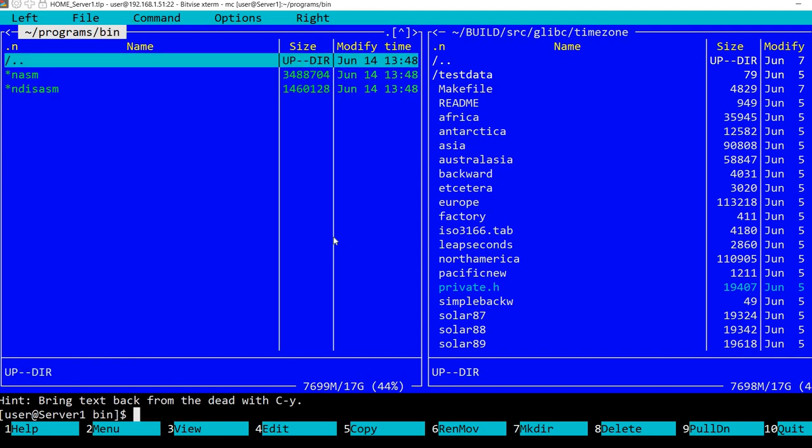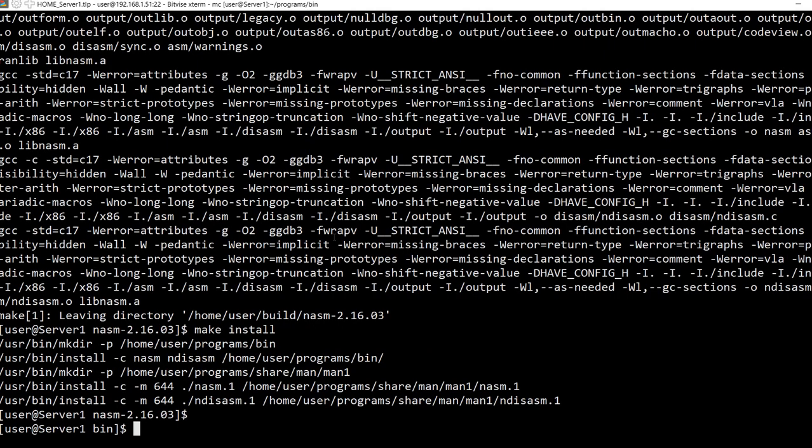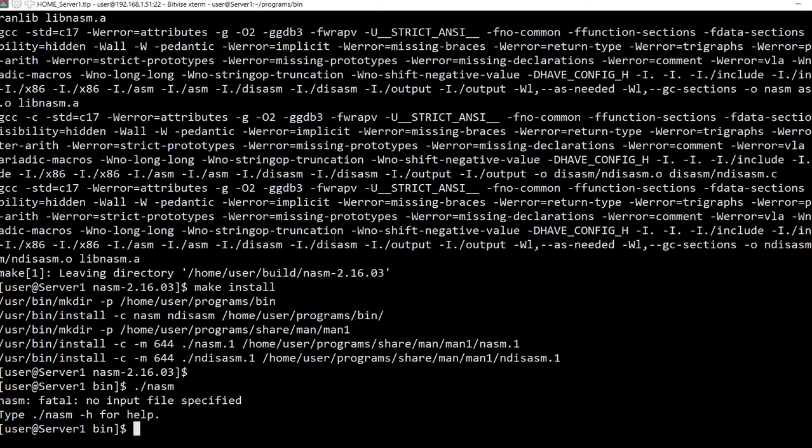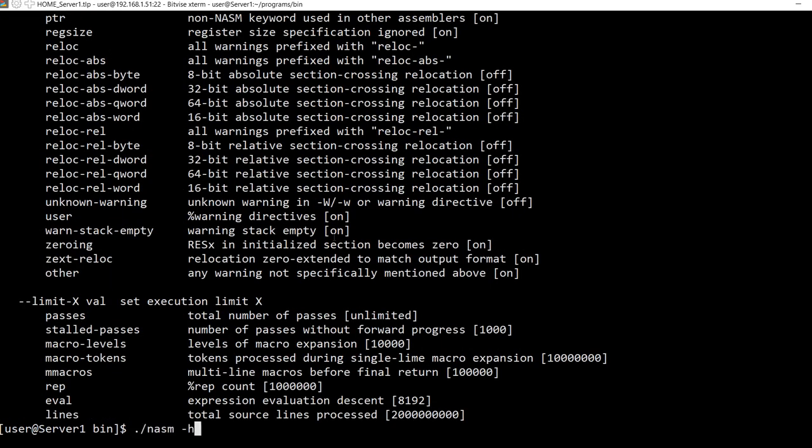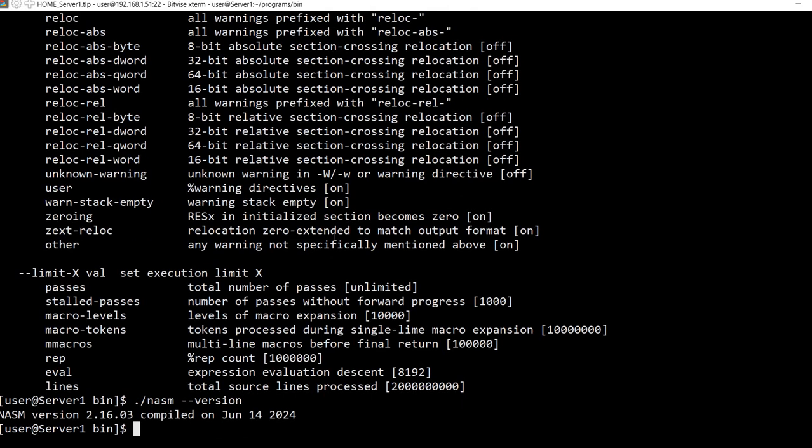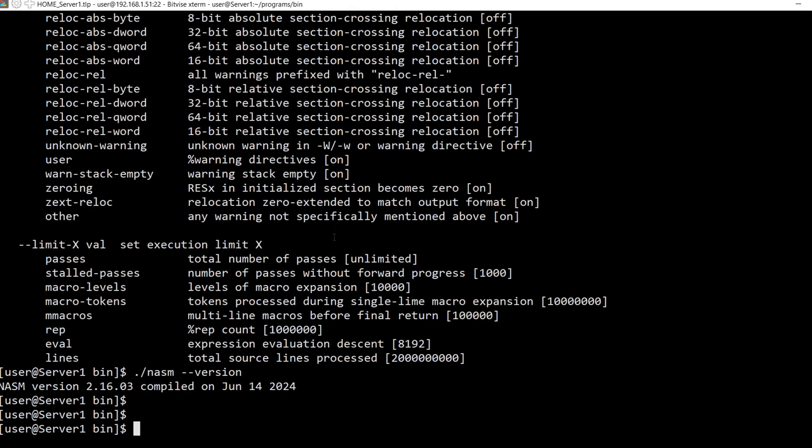So if I go here in programs bin and I run NASM, okay, it seems to be working. Let's check also the version. So NASM version 2.16.0.3. Okay, so yeah, this concludes this installation.